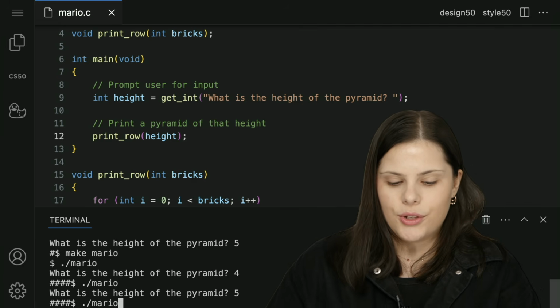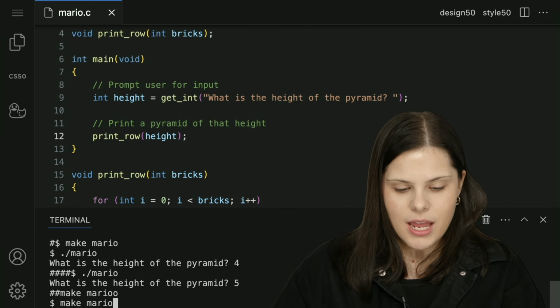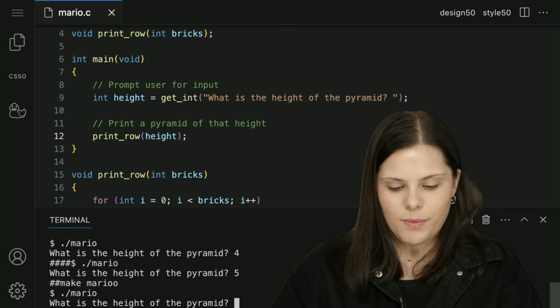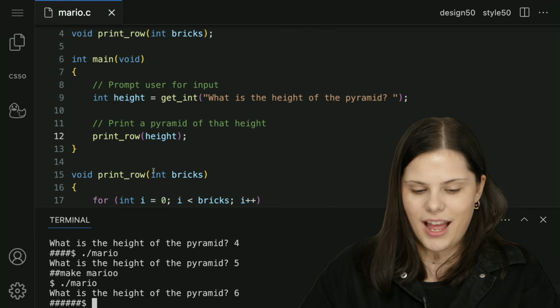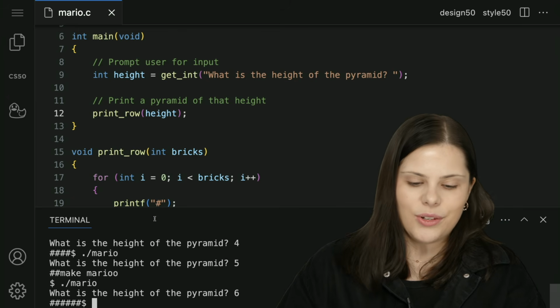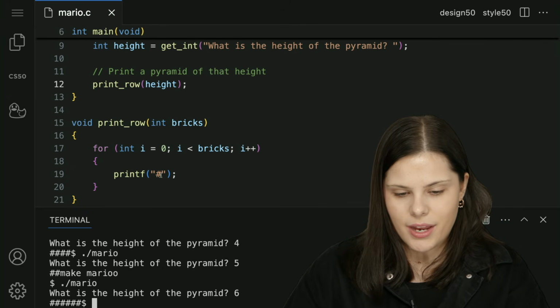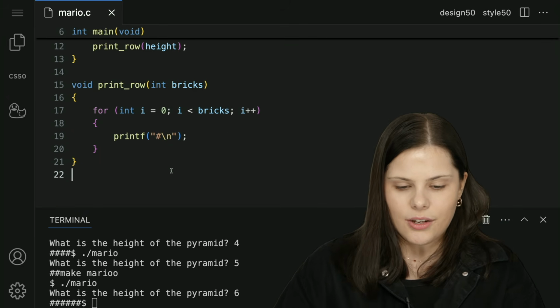dynamically change that. So let's make Mario again. And let's run it. What is the height of the pyramid? Let's say 6. And I'm seeing 6 hashes. Okay, that's a good sign. But again, I'm missing the new line, right? That's just so annoying. So I'm going to go in here and create a new line.